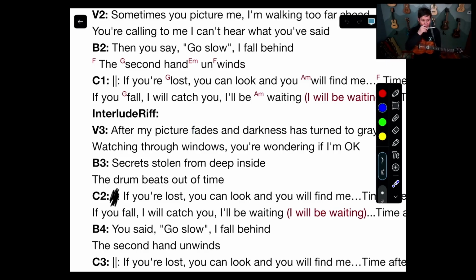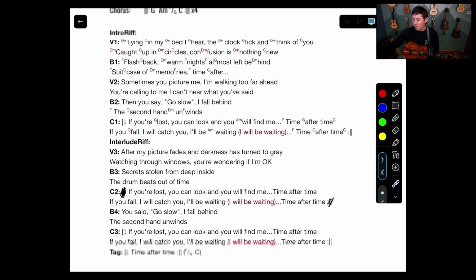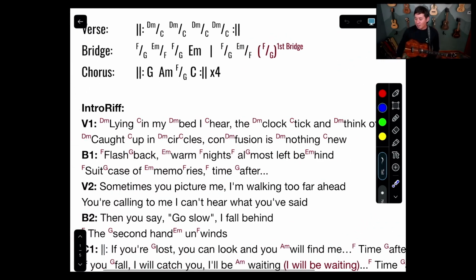I'm going to play through the rhythm. You can go ahead and join me playing that, or you can just go ahead and sing along. 1, 2, first line. Here we go. "Lying in my bed, I hear the clock tick and think of you." I'll add the ukulele. "Caught up in circles, confusion is nothing new."